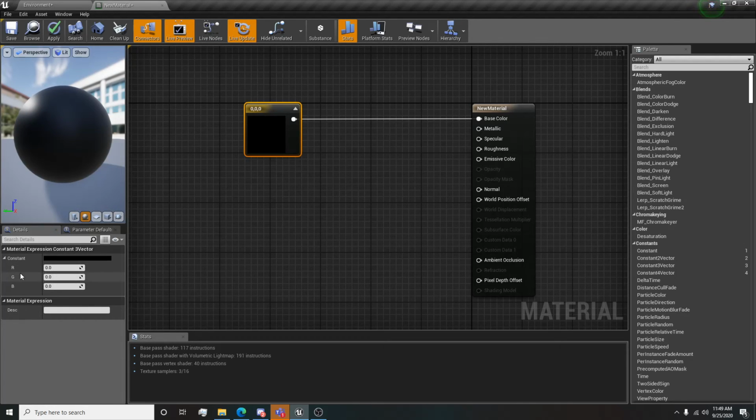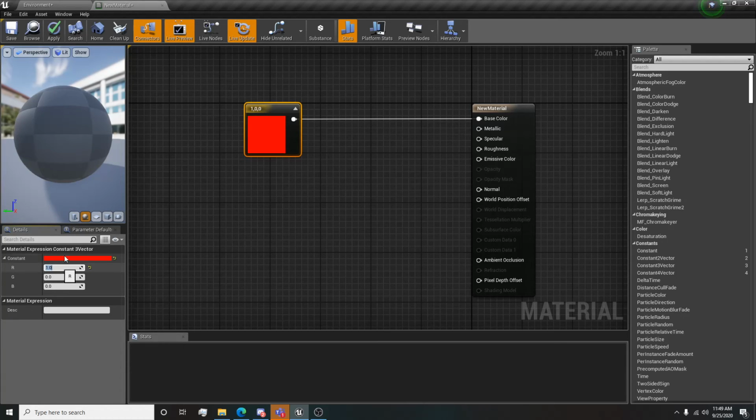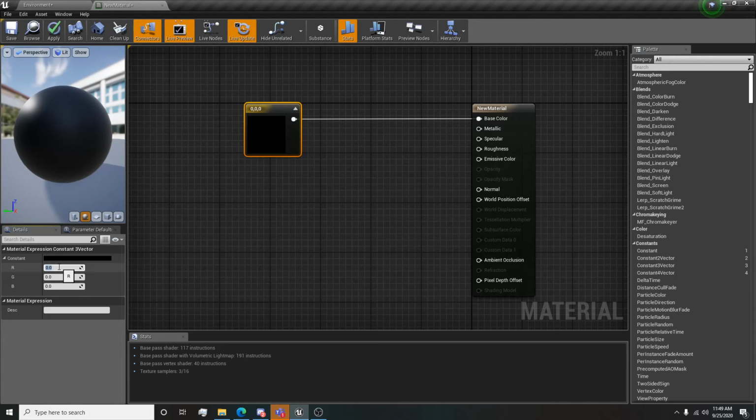Okay, so as you can see, R, G, and B are all 0 right here, and that's why you get black. If I change R to 1, it will become red. Same thing with green and blue. Change G to 1, R back to 0, and it's green. And then obviously if blue is 1 and everything else is 0, it's blue. So you can start mixing colors by adding different values.